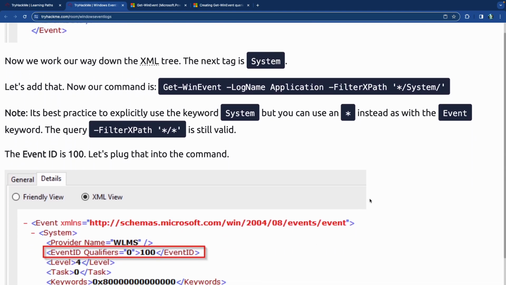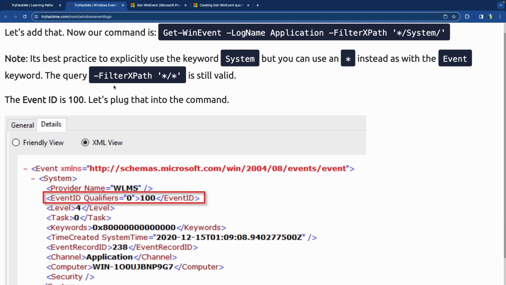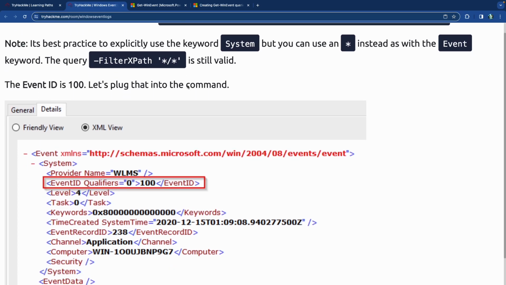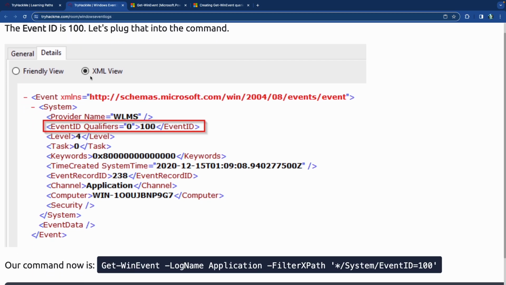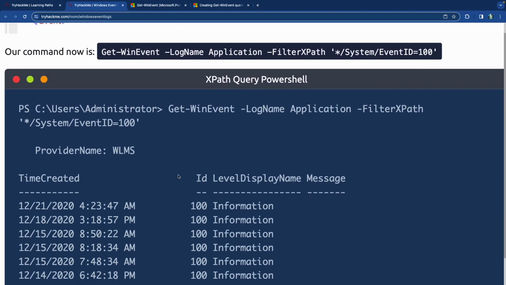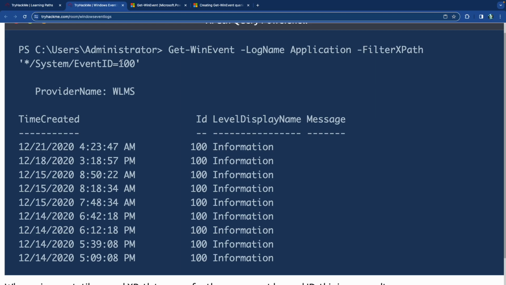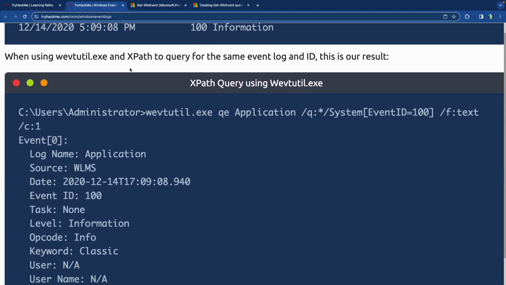It's best practice to explicitly use the keyword System, but you can use an asterisk instead, as with the Event keyword. The query filter XPath is still valid, so asterisk/asterisk. The event ID is 100, so we're going to plug that into the command, which is going to look like System/EventID 100. And this is the final piece. So Get-WinEvent -LogName Application -FilterXPath Event ID 100, and it shows us all the information about event ID 100.